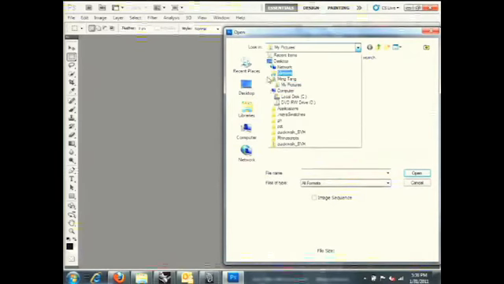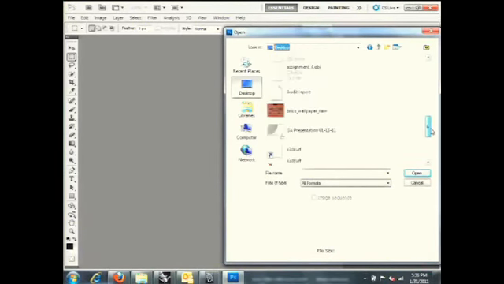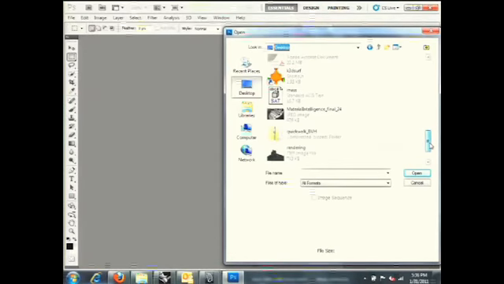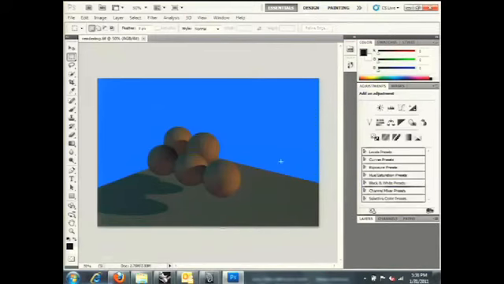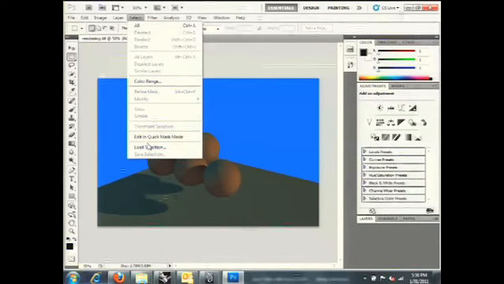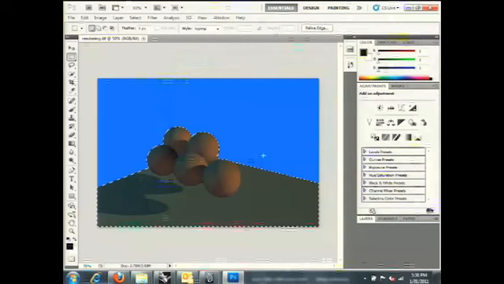All right, so this is in Photoshop. Then I'm going to open that guy. The name is rendering. Okay, so this is what the image looks like. If I go to select, load selection in Photoshop, I can see there's an alpha channel here. Click OK. You can see the selection immediately.